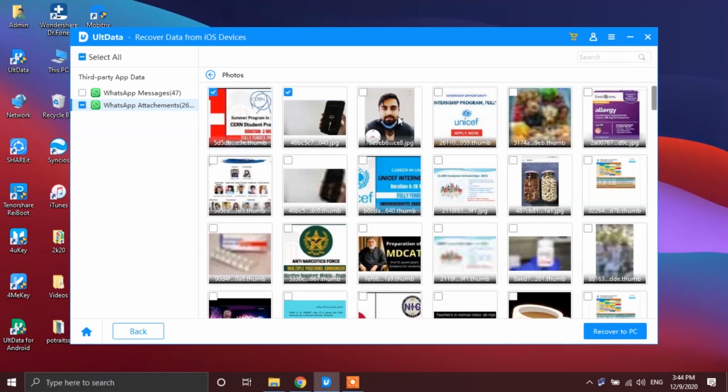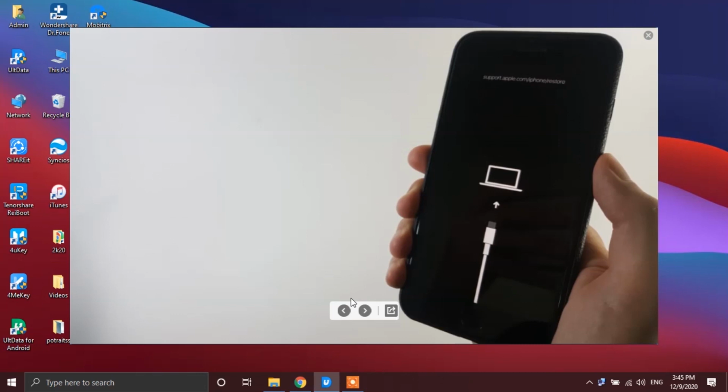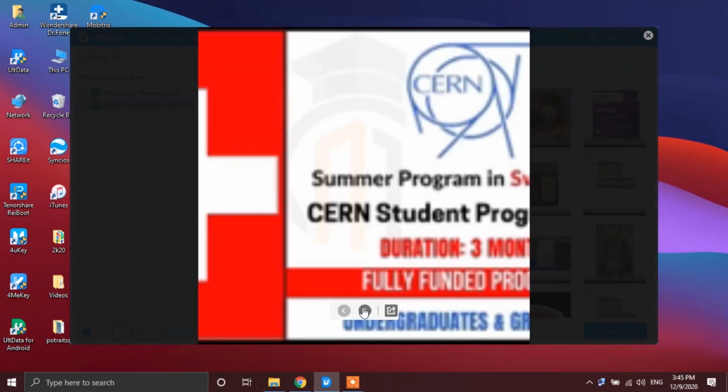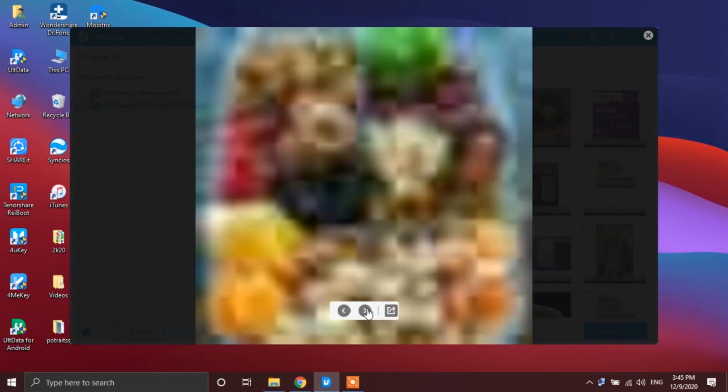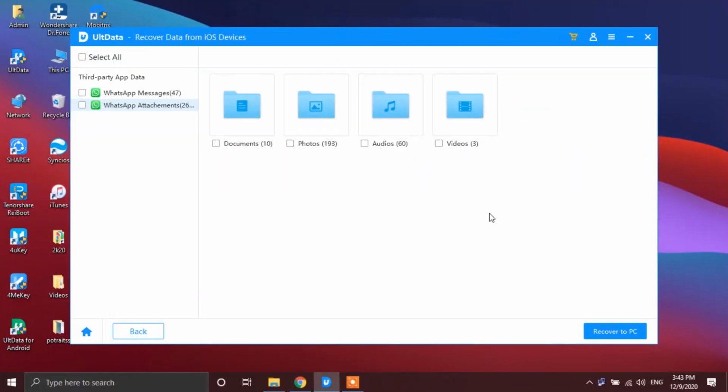Now you can also preview each photo if you wish so by simply double tapping on it. So let me go ahead and quickly show you guys a couple of these. So as you can see, they are absolutely in great quality. All right, now just like that, you guys can also preview other stuff under the WhatsApp attachments tab too.